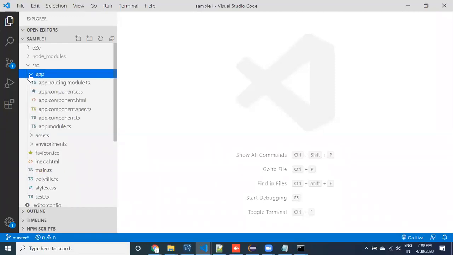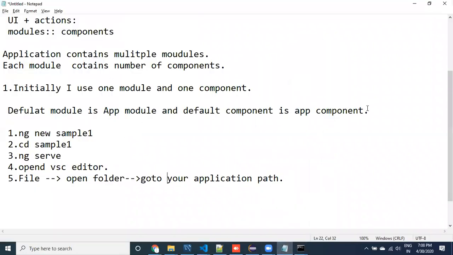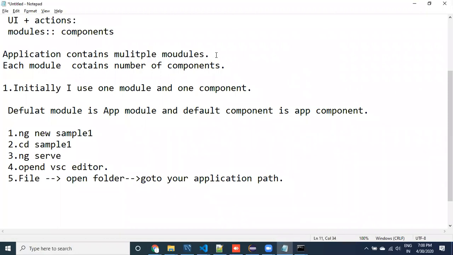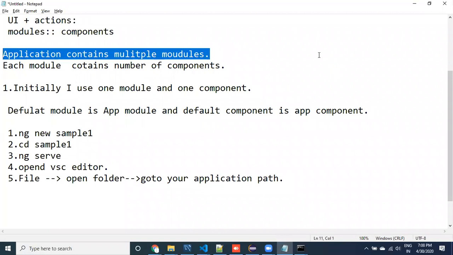Now coming to here, guys, I told you that, whatever information I have given you before, an application contains multiple modules. Okay, somebody opened your mic again.